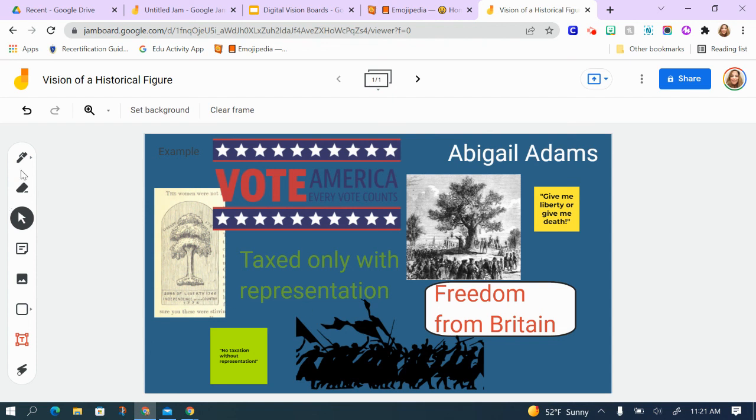One other thing that you can use also is a pen. So if students wanted to draw or add text just by using their touchscreen and writing, they could do that as well. So this is Vision of a Historical Figure using Jamboard.